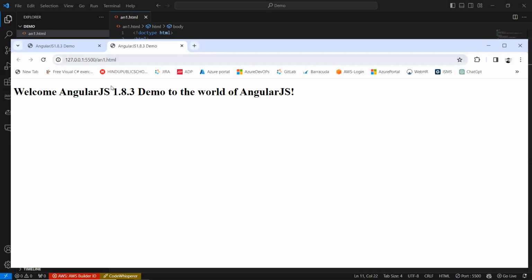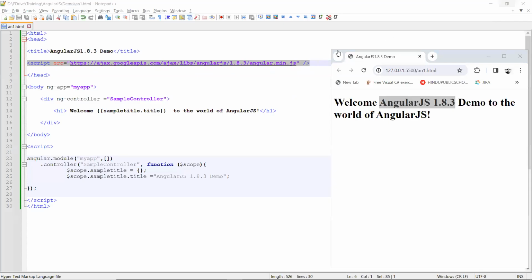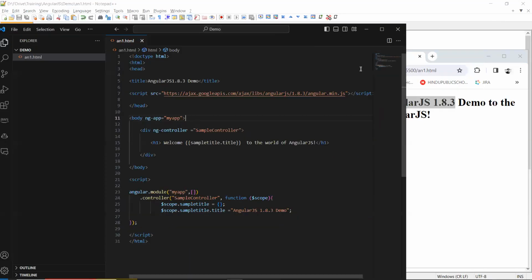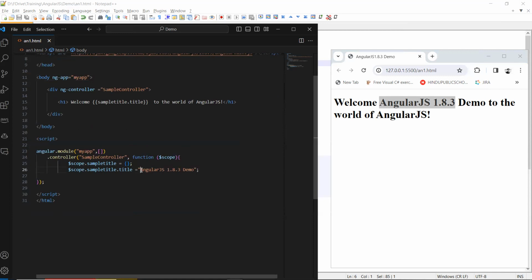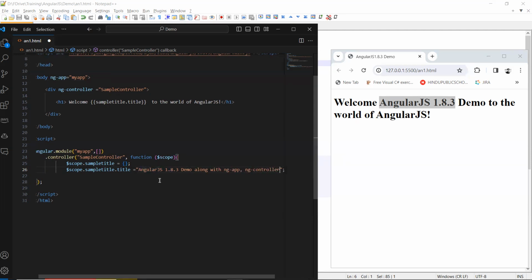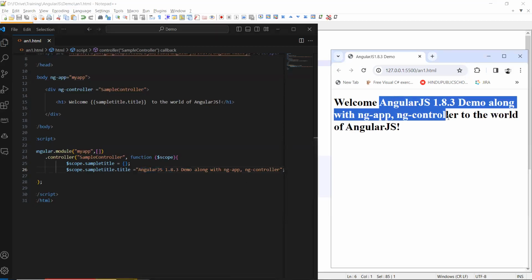Yeah. So now you can see this is dynamically coming out here. If you want, you can keep it this way. Okay, let me modify this. Whatever content you are giving here, the variable, AngularJS 1.8.3 demo, along with ng-app and ng-controller, save it. Now I can see this is dynamically coming out.